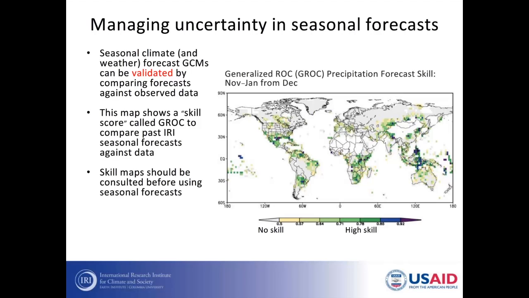Clearly the skill of the forecast is highly geographically dependent, and these regions also vary from season to season. The skill of seasonal forecasts tends to be highest in the tropics than in higher latitudes. Skill maps like this should be consulted before using seasonal forecasts.